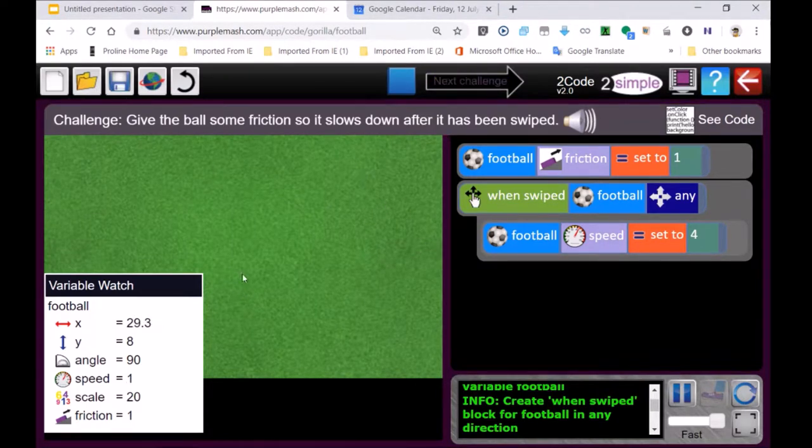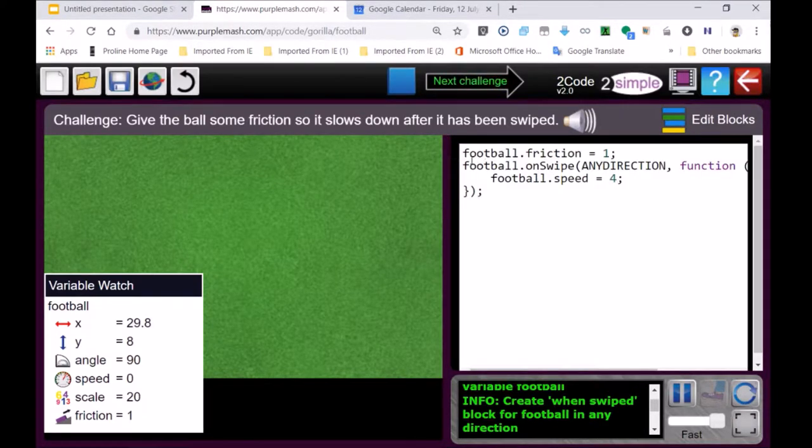Did you notice it was slowing down? Why was it slowing down? Because the friction was slowing the ball down. Six is friction. So look over here, he has the code. There's the JavaScript, football, and we're setting the friction to one, and then we got the semicolon. This is the syntax. This is the way we write JavaScript.